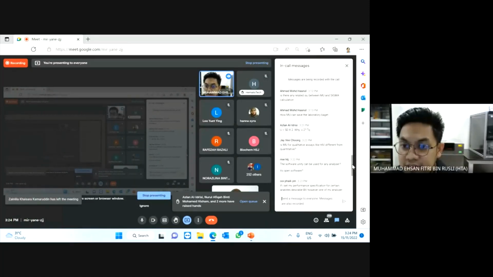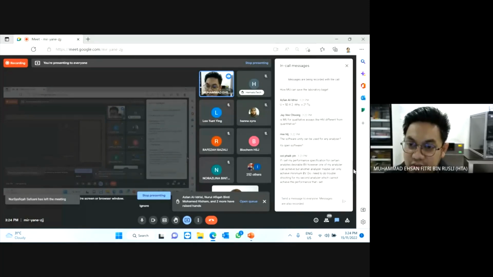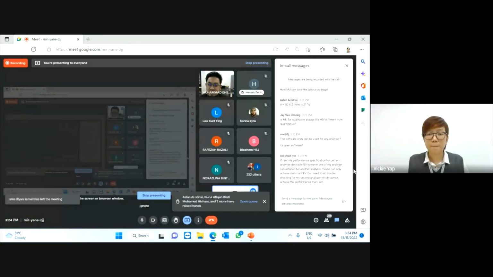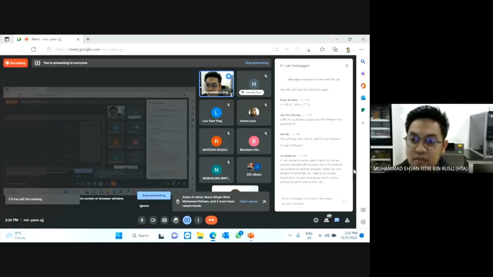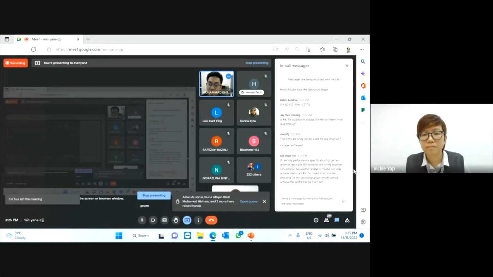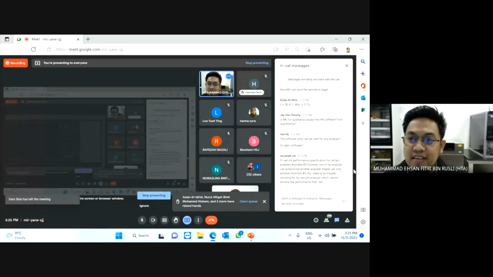Question from JV Chong, actually the same question as mine: is MU for a qualitative assay like HIV different from a quantitative one? It's the same calculation. For example, I'm working in a genetic lab, so most of our results are qualitative. So how can we calculate MU for a qualitative assay?